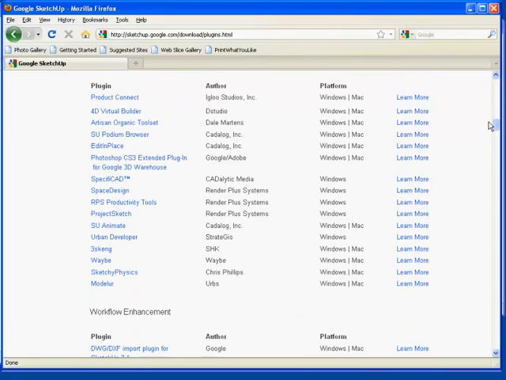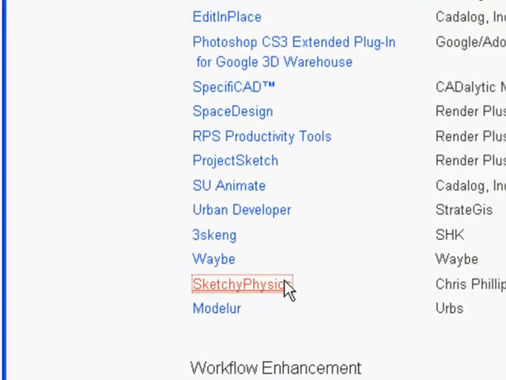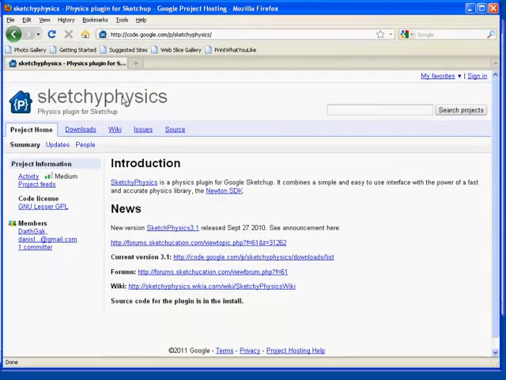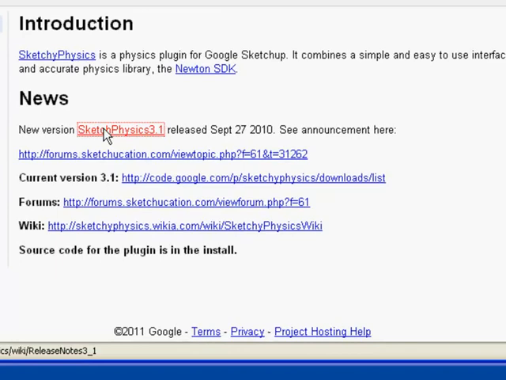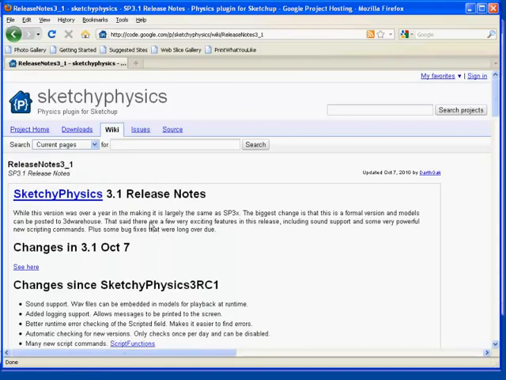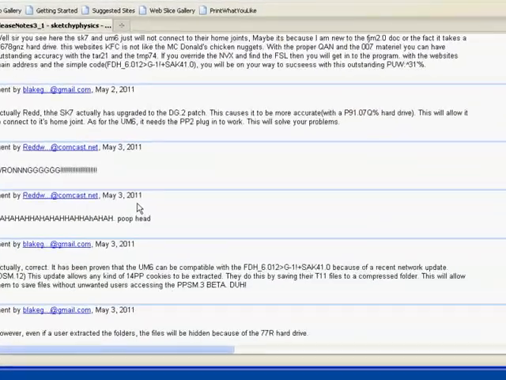So I'm going to install my favorite SketchUp plugin, which is Sketchy Physics. This is a plugin that adds Newtonian physics to SketchUp objects. And I made the mistake of going to the Sketchy Physics website. What I should have done was click on the current version link. But this does have some information about it.